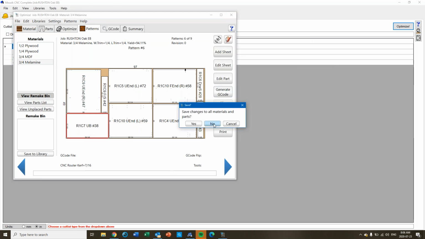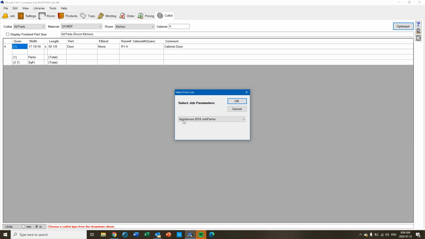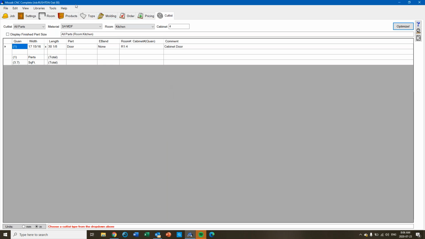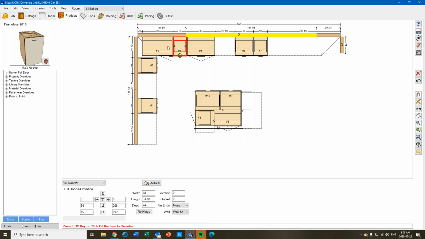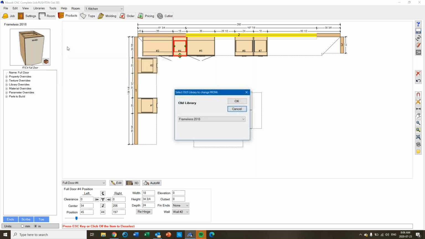Normally, yes. So we'll go to his job parameters. Just because they're sending you a job, we have to look and see what library they're using, because they're not using yours, they're using theirs. Frameless 2018. Now, how can I convert all his parameters to yours? Go to Tools, Switch Source Library, and you can say take all the cabinets that are Frameless 2018 and make them the same as yours.